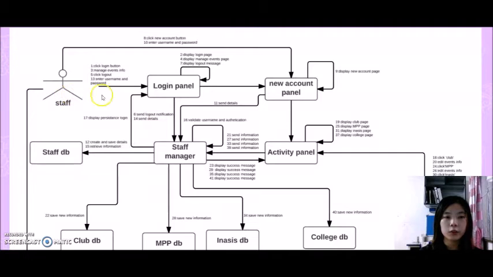Second, staff will go to the login panel by create login button, manage event info, create logout, enter username and password. Then at the login panel, it will display the references message, display login page, display manage event page, display logout message. Then the login panel will go through the new account panel. In the new account panel, the references message will display new account page. Staff will go through the new account panel by create new account button, enter username and password.